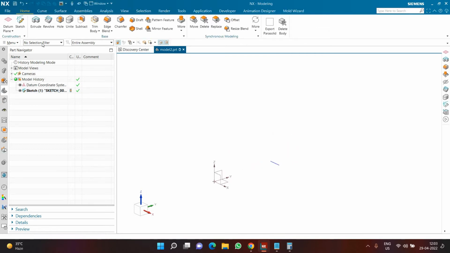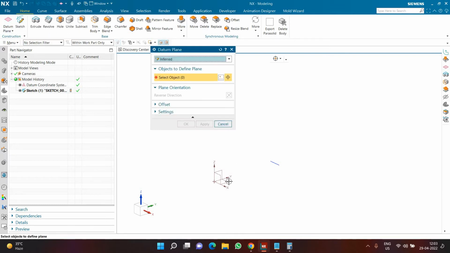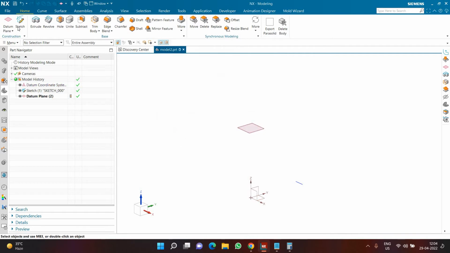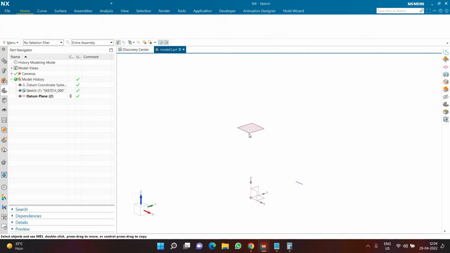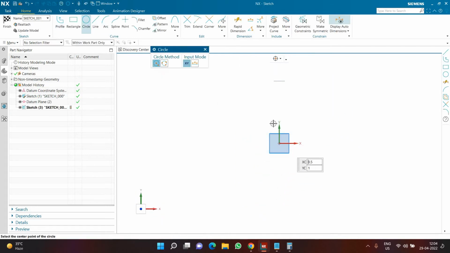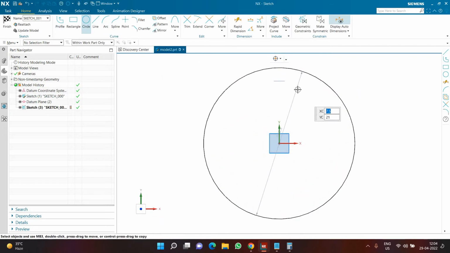Now to create a second sketch, first I'll press escape and then I'll choose the option called datum plane. Once I select the datum plane option, I'm going to create a datum plane at a certain height. For example, here I want to create a datum plane at the height of 30. Now once my datum plane is ready, I'm going to click OK for the plane, and then I'm going to start a sketch on that datum plane. Now what I'm going to do here is create a circle, this time of diameter 100.